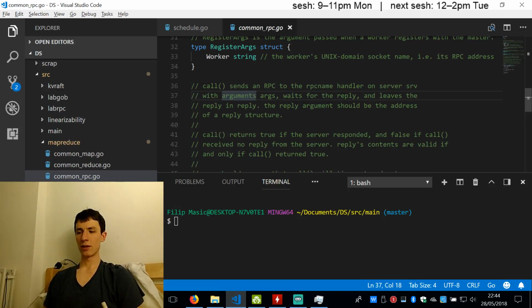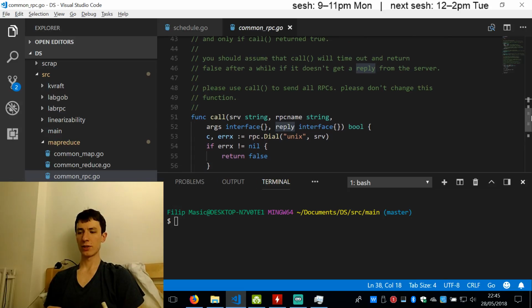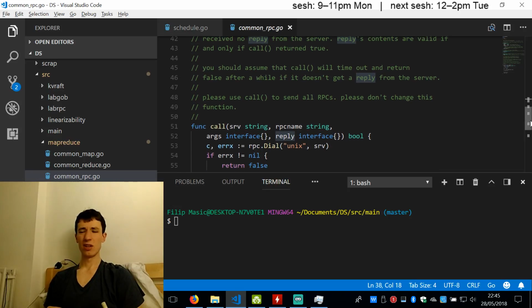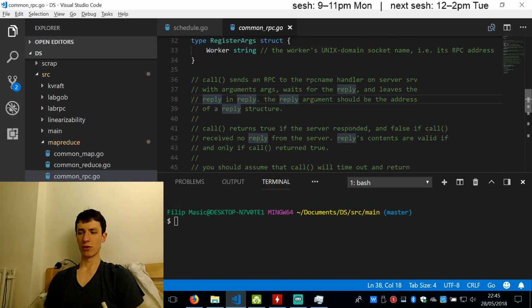Argument args waits for the reply. Okay, so yeah, it sends the RPC, waits for the reply. So I guess it blocks. It should block, I think. In Go, it's good for things to block because you can easily compartmentalize them in separate threads. So blocking is good. Makes things simpler, and leaves the reply in reply, which is what? Oh, so in reply we pass in a pointer to where we want to store the reply, I guess. When it says put nil in reply, that just means drop the reply.